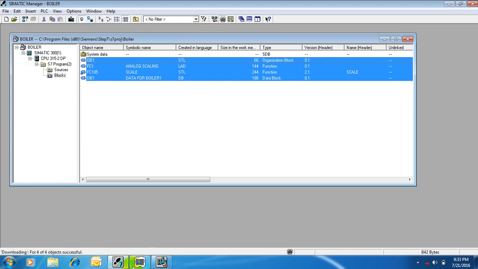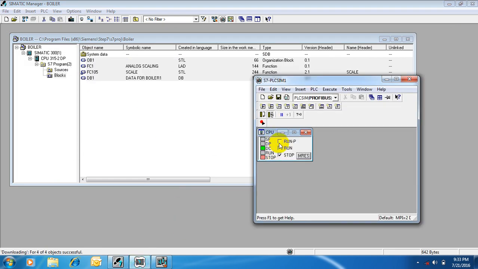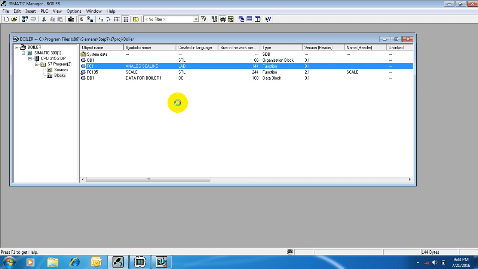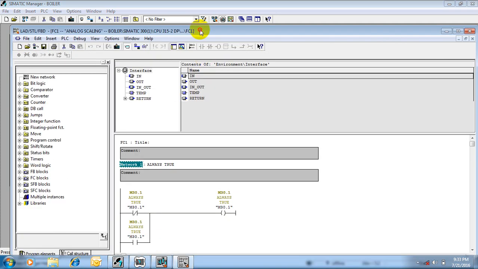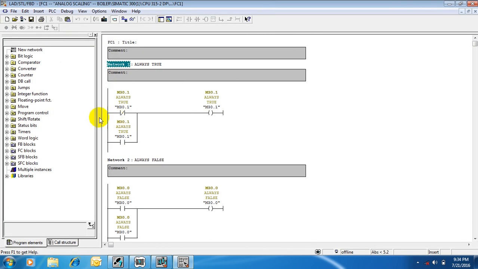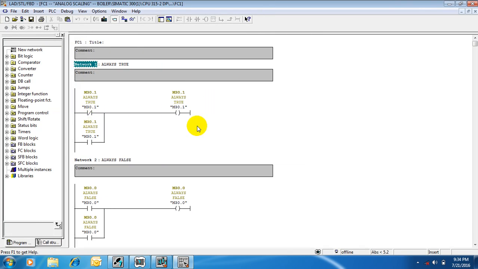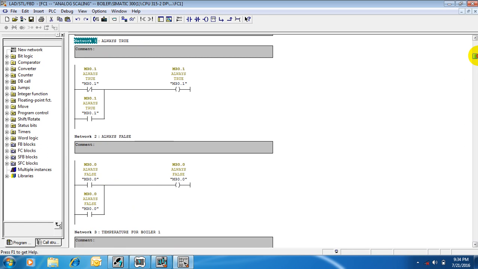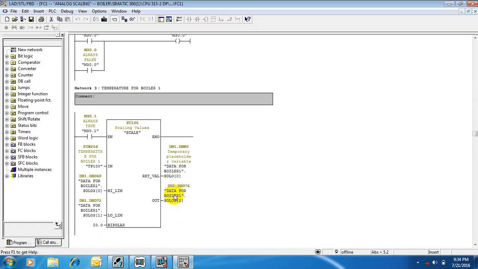My simulator is having some problem. So now we put on our PLC. It's booting. If there's no error, good, there's no error. So open OB1, open FC1. This is what is going to happen. If I go online, I'm expecting 0, 0, everywhere 0, for example.